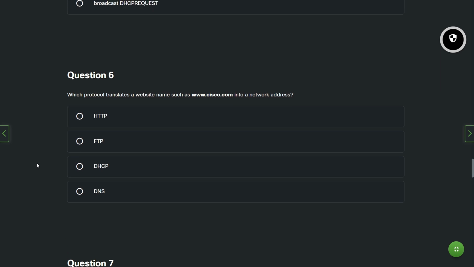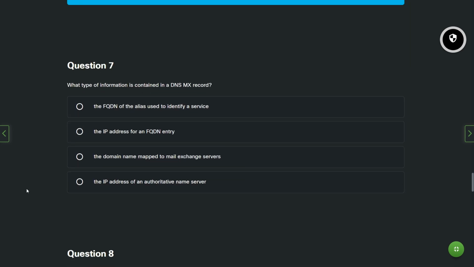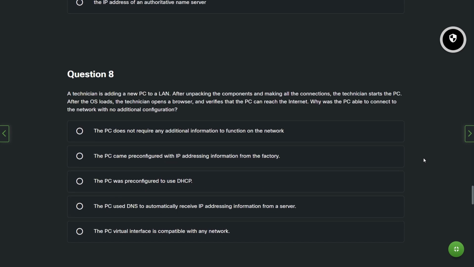And which protocol translates a website name? It is DNS. What type of information is contained in a DNS MX record? The domain name mapped to the mail exchange service.